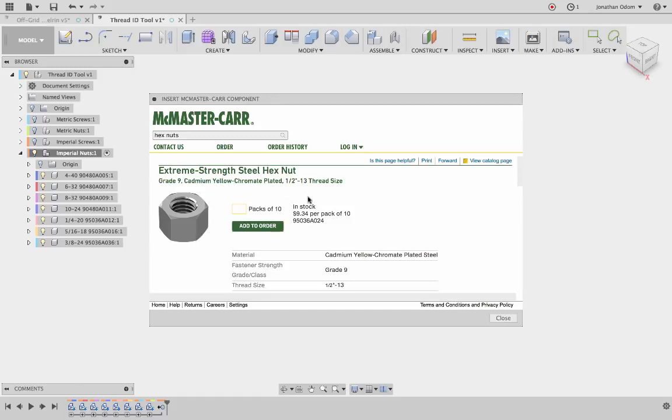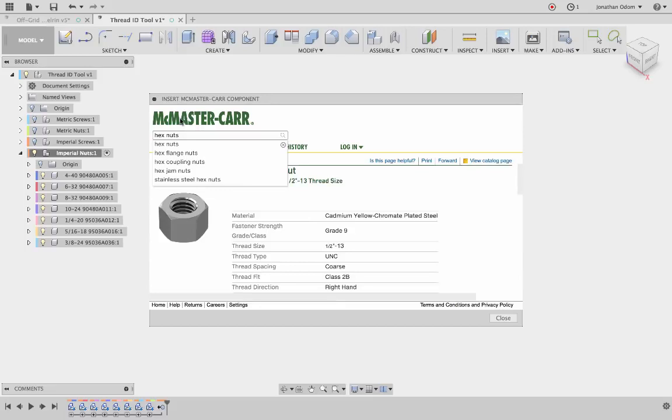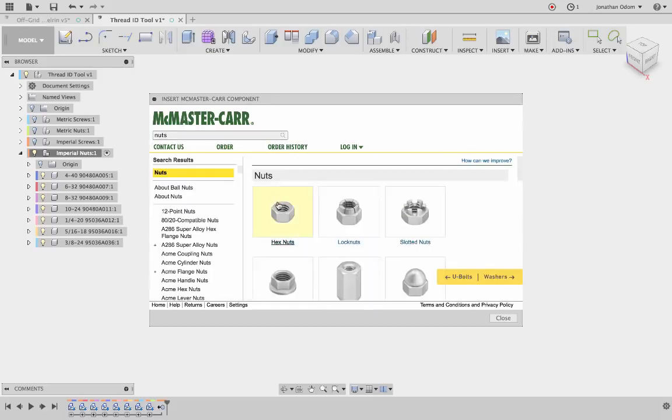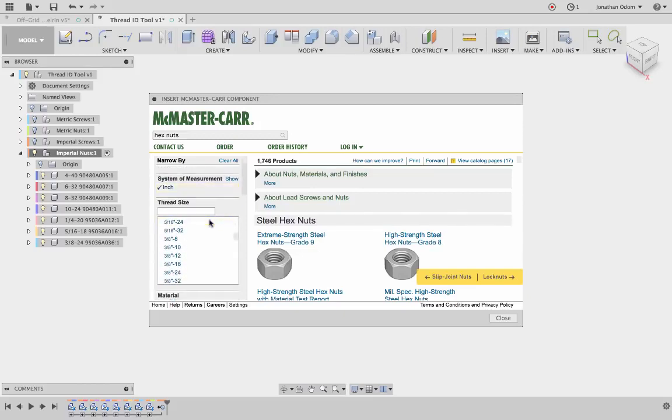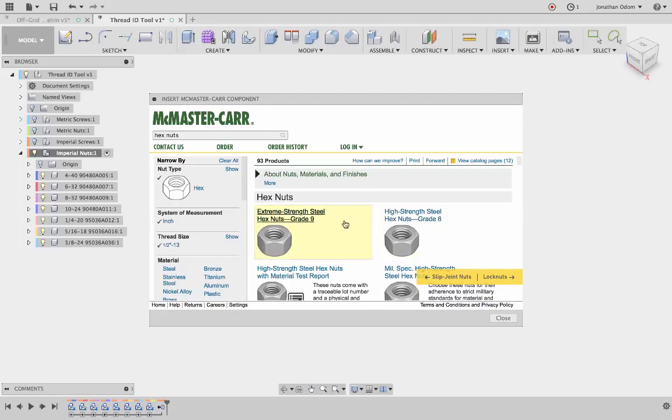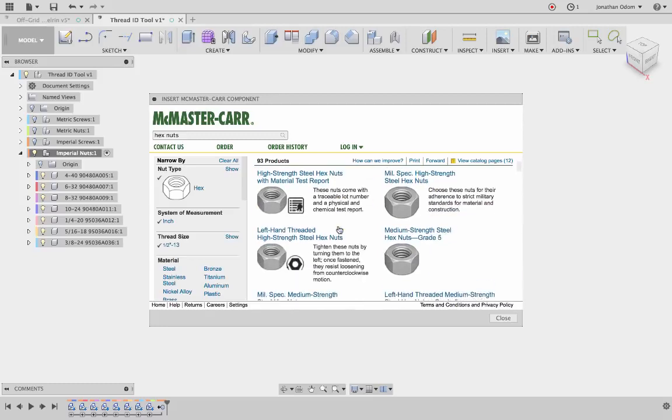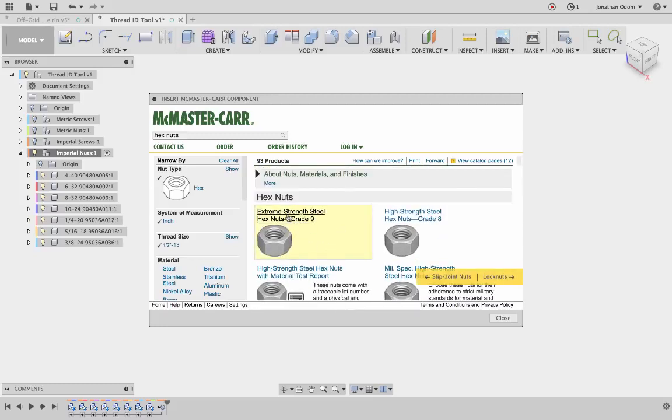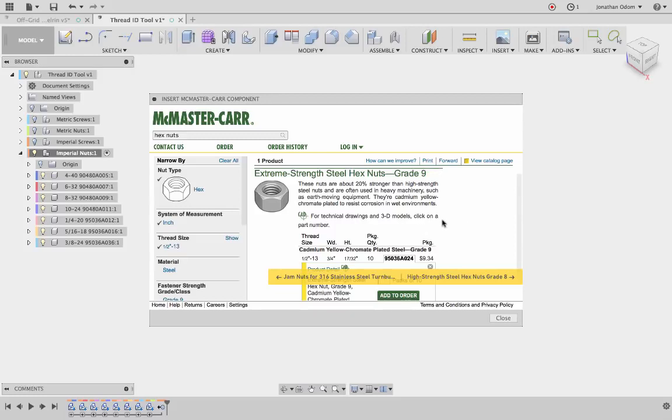So I'll go to product detail for that. And let me kind of start over here. Nuts, hex, inch. And I pick the last one I need to bring in, which is 1/2-13. And then I'm just going to pick any one of these. They might differ slightly in size, and I'm not sure which ones I have necessarily. It doesn't really matter because the outer dimensions will probably be exactly the same, and there might be a little bit of a difference in the thickness, but it shouldn't matter too much. And anyway, getting the thicker one is probably better just to make sure everything fits.